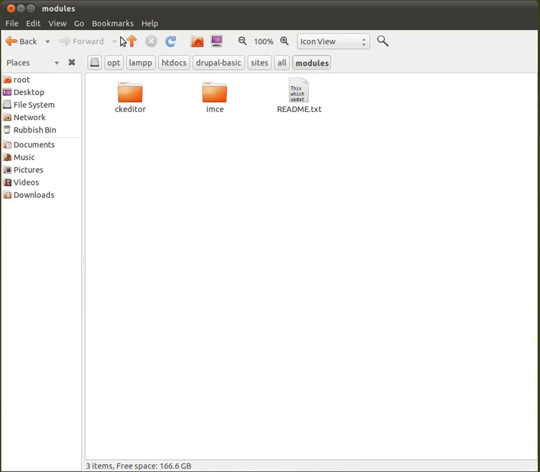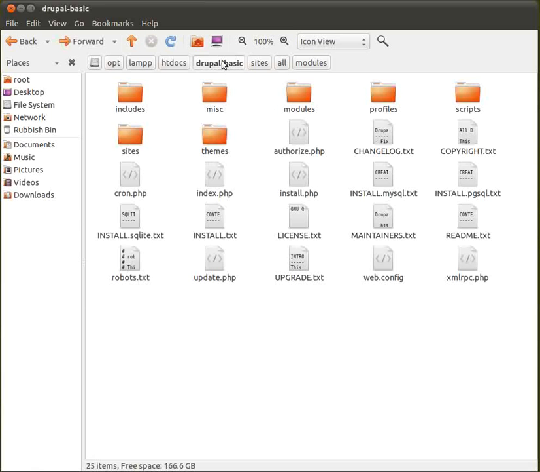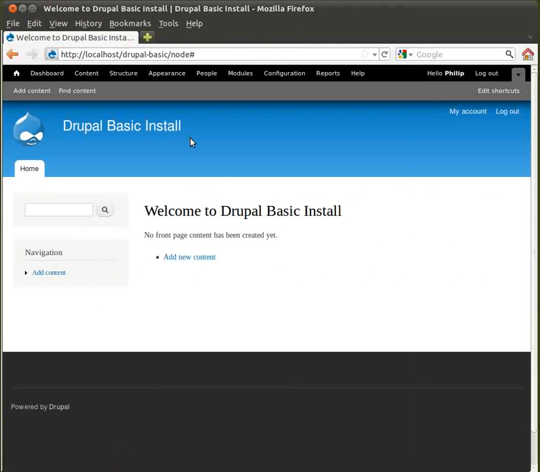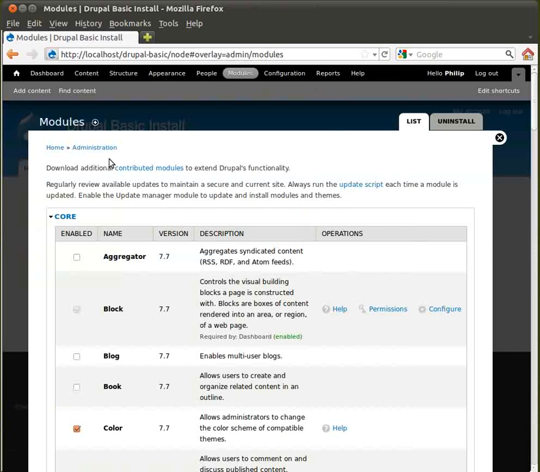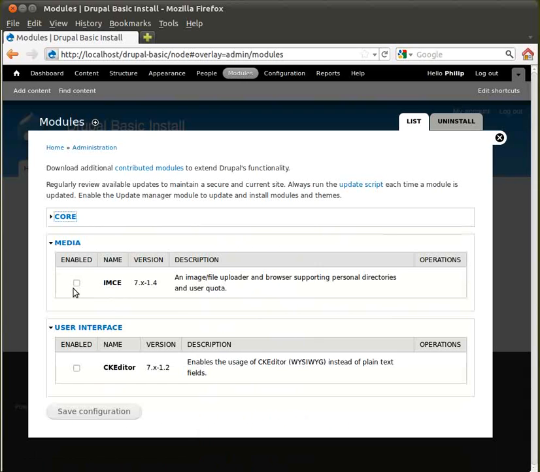Now, it's back to the Drupal site. Go back to our Drupal online. This is the website online. And now, if we look at the modules, we'll see that we've uploaded them. I'll put them inside the Drupal site.